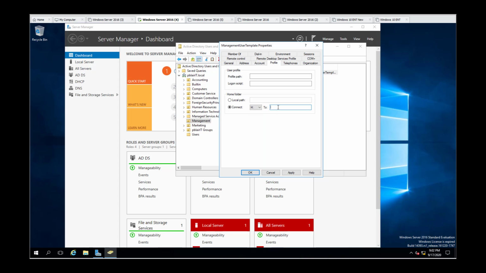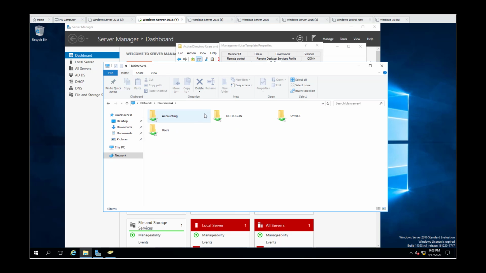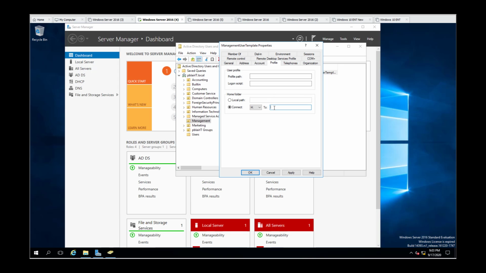And then, just to show you how you get this, go to server 4, go to users, and then we will copy this, put it in here, and then I'm going to add a variable called percent username, and this is very important.